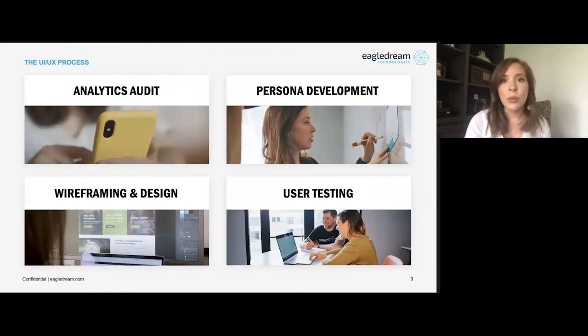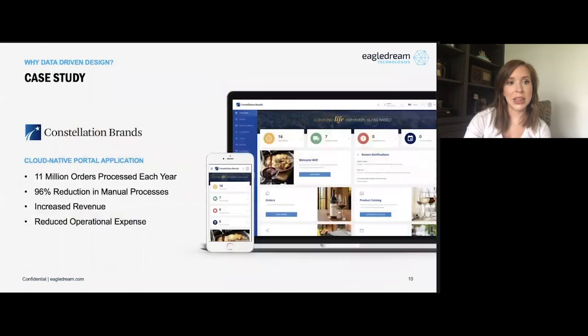So important. We find at Eagle Dream that this can either confirm that the designs are successful or show where there are blockers and all of that before you launch, which is super important because then you're never guessing again. That's like the theme, never guess.